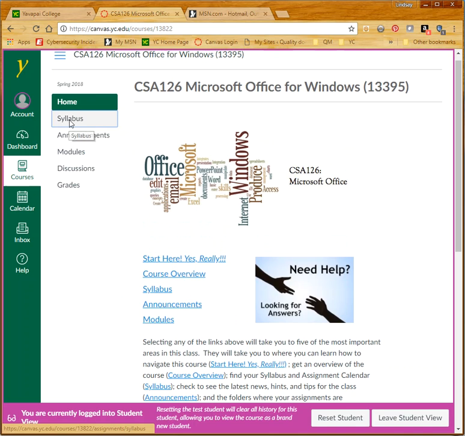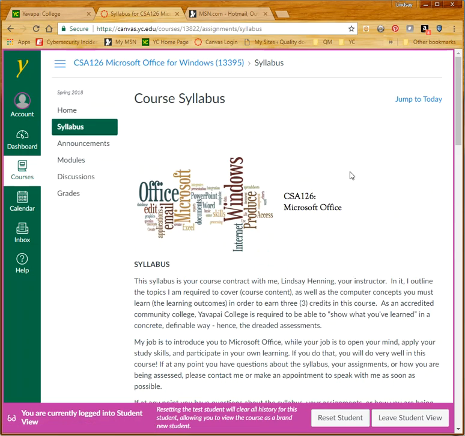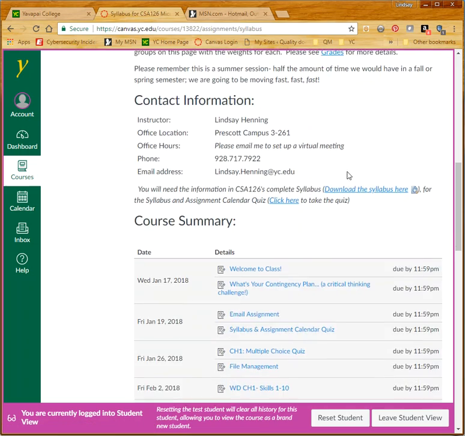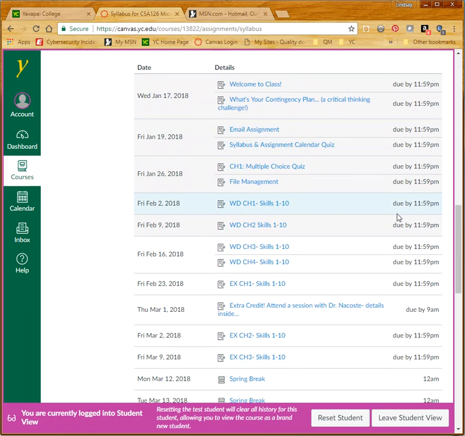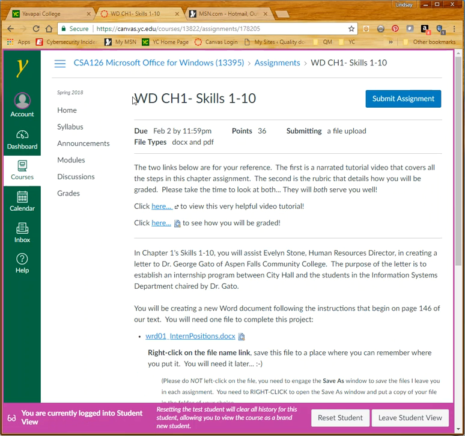I took you to the syllabus, and I just did a left click on that, and that syllabus gives you an overview of and lists every single assignment that you have due in the class. We then went to Word Chapter 1, Skills 1 through 10, which is your first Word assignment. I left click on that to look at the actual assignment page.